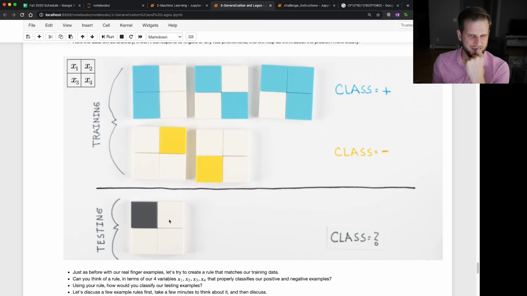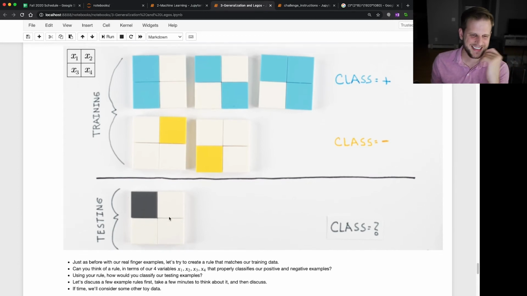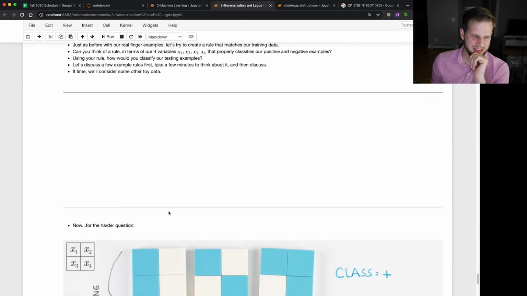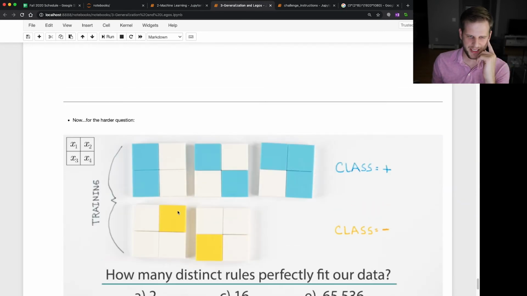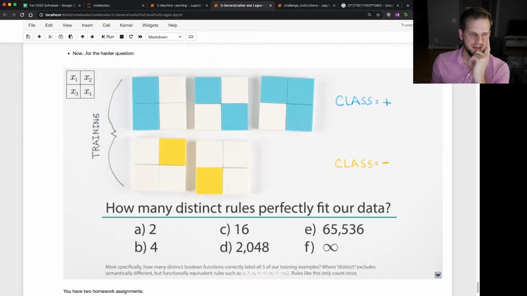So who's right? Which rule's better? How do we decide? I'm not going to answer the question, because the whole point of the question is to get you thinking here. But I want to give you a harder question now. And this question really gets into the root of what's going on with machine learning and how we get it to actually work.